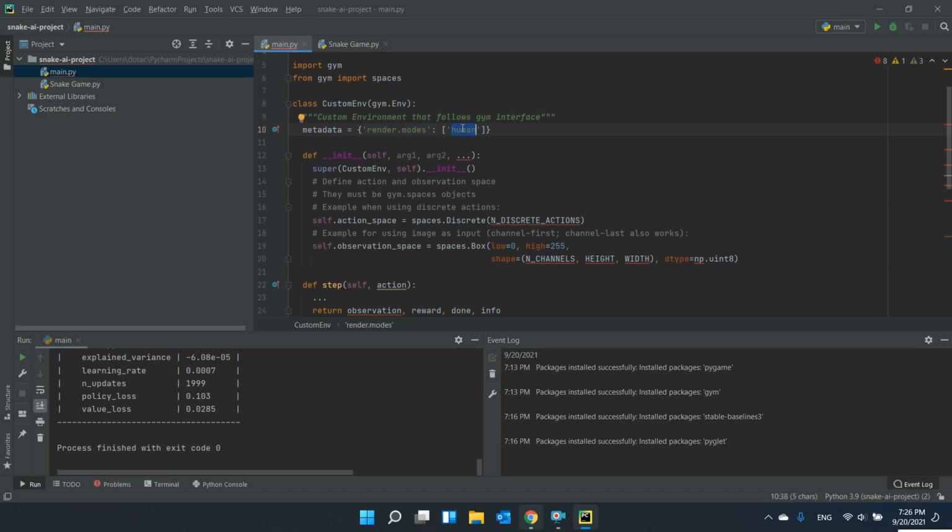And there are many modes, but I want to introduce you to two of them. Something known as human and something known as console. Human is usually used when you are rendering something to a window. So in the cartpole example, it actually used the pyglet library. In our snake game, we are using the pygame window. So when we are rendering, we can see the window, we can see the pole, we can see the cart, we can see things visibly on some sort of a window. That is used mostly for the human mode.